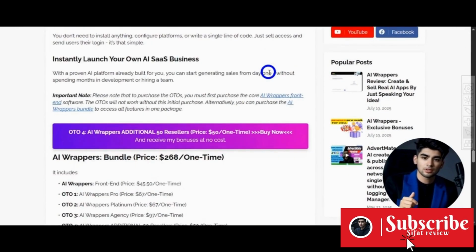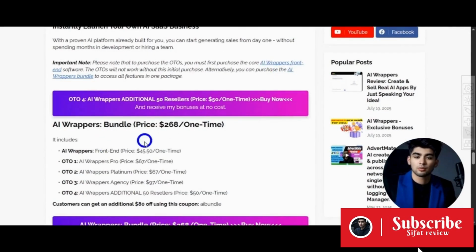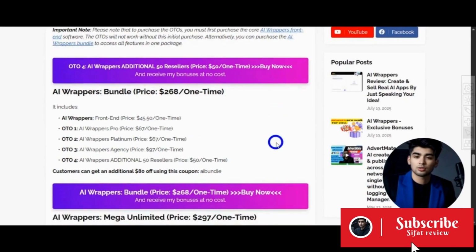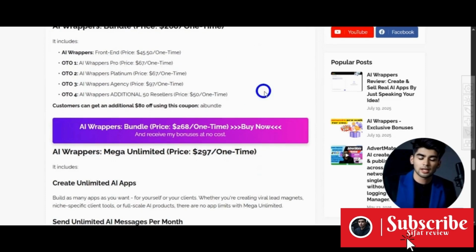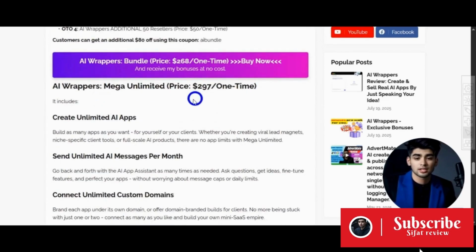Now, if you want the best value, there's the AI Wrappers bundle, which costs $268 one time. This package includes the front-end offer plus all 4 OTOs: Pro, Platinum, Agency, and the 50 reseller licenses. It's the entire funnel in one purchase, and you can get a massive $80 off using the coupon code AI Bundle.